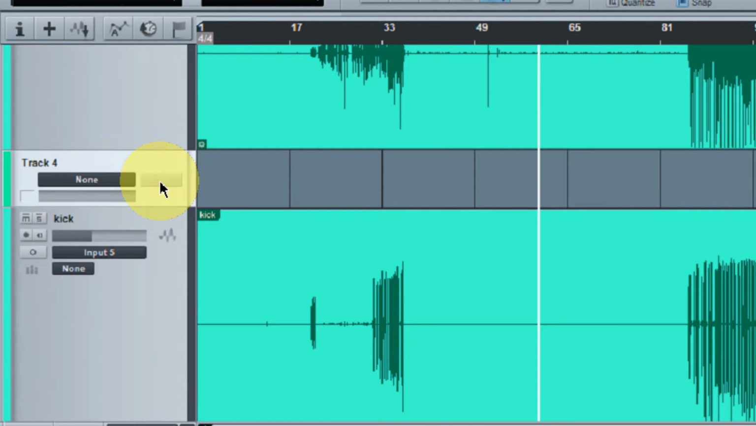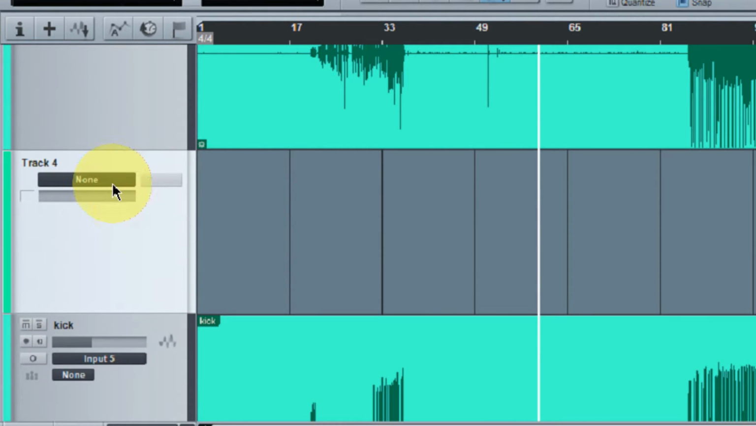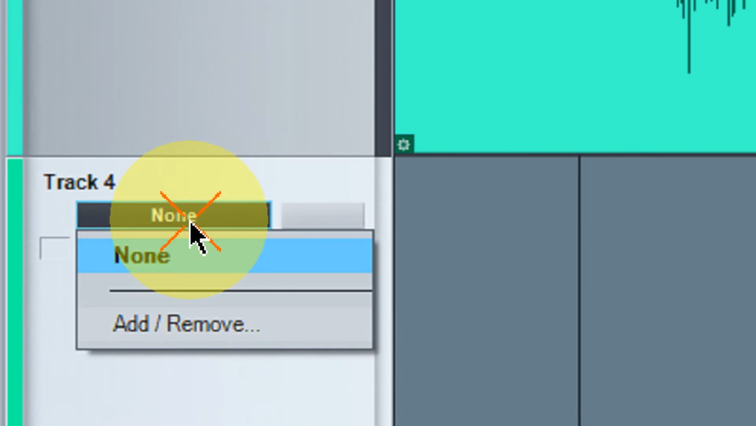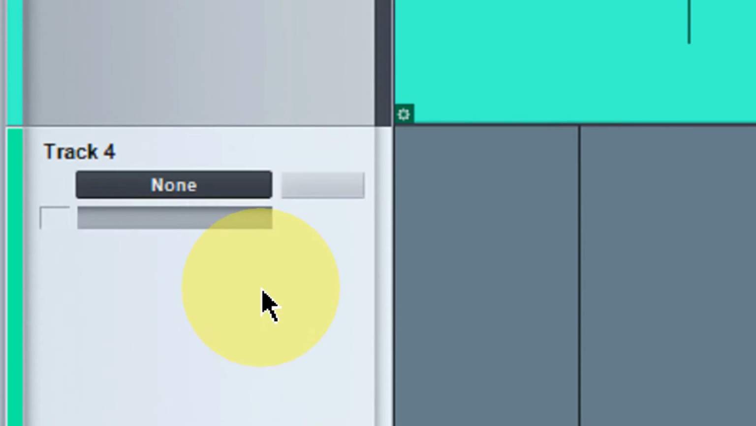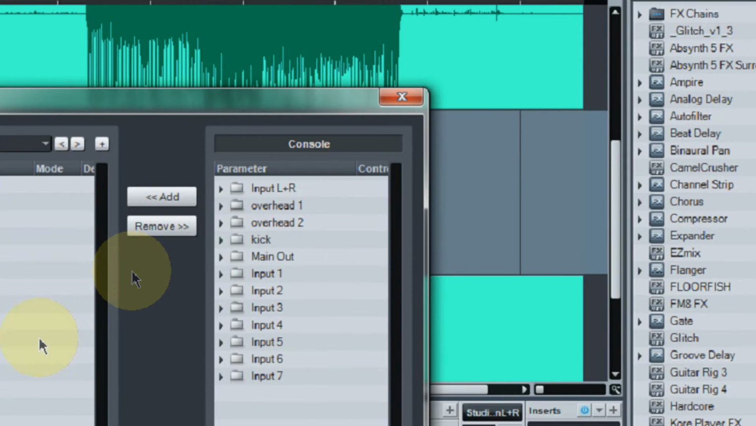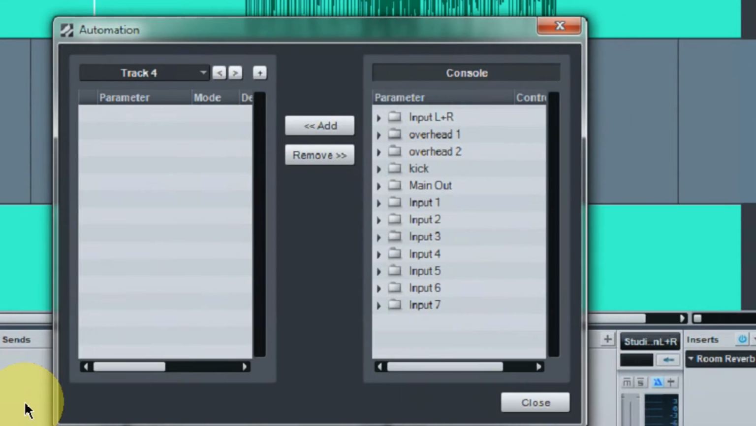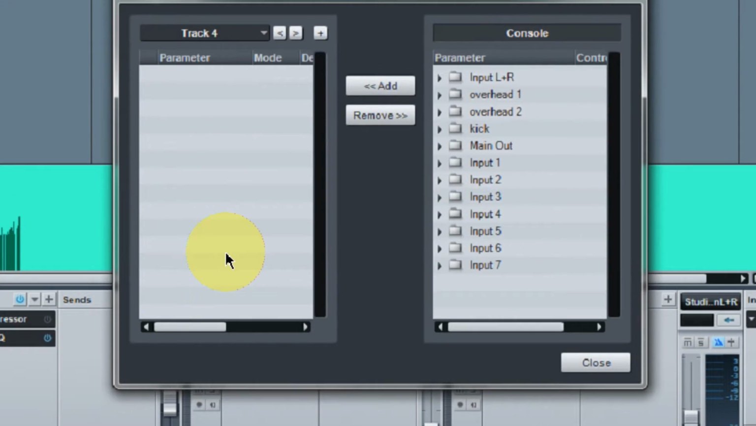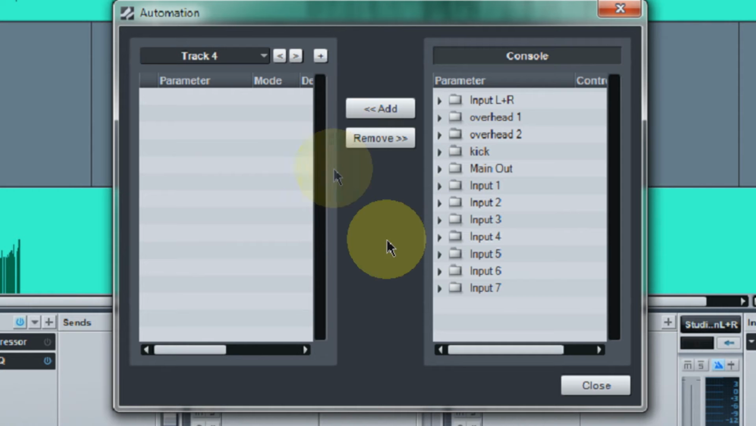And so now I need to choose what I would like to automate in this track. So I'm going to click where it currently states none, and I'm going to select add remove. This is going to bring up the automation dialog box, and this is where I can choose what automatable parameters I would like to add to this automation track.